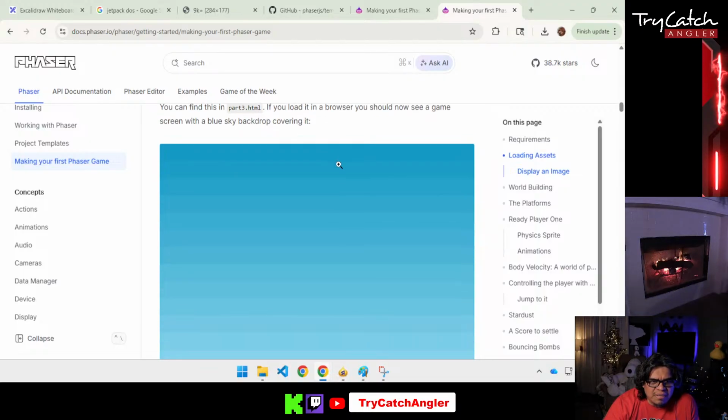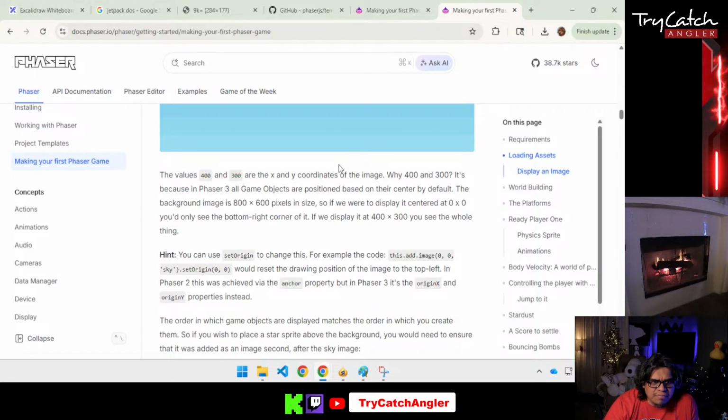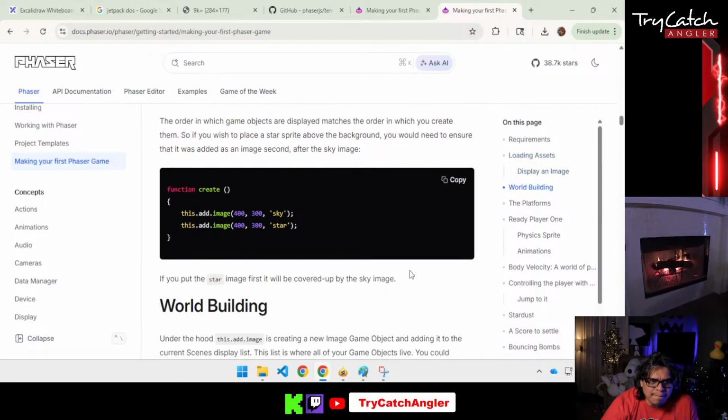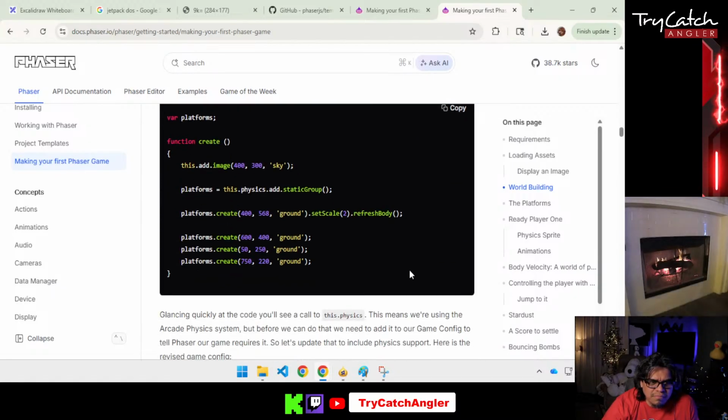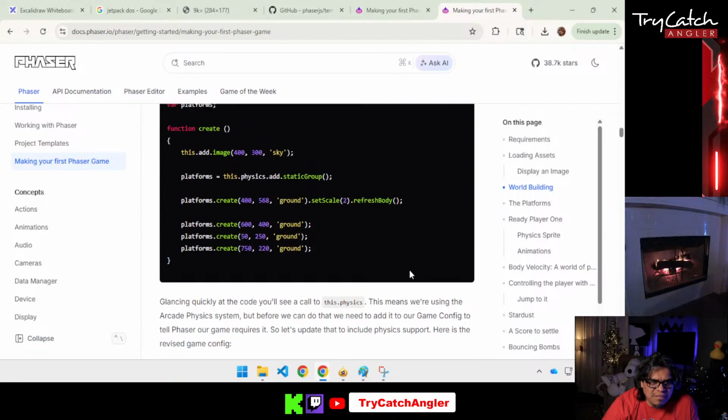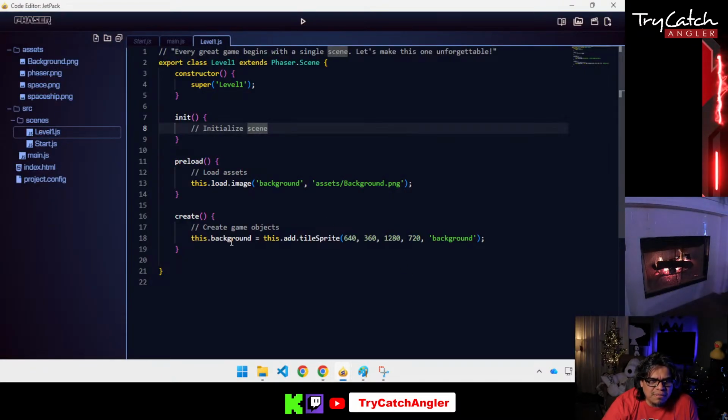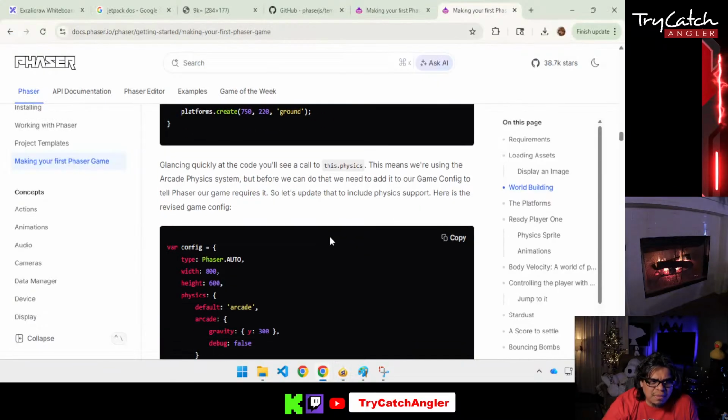You can find this on part 3 now. Values 400 and 300 are the x and y coordinates of the image. Y 400 and 300 is phaser 3. All game objects are centered by default. Okay. Is it because I didn't put anything in? I don't know. I don't know what I'm doing here.